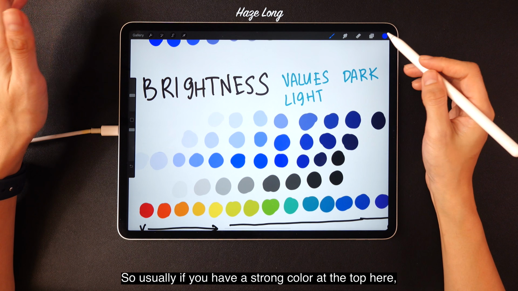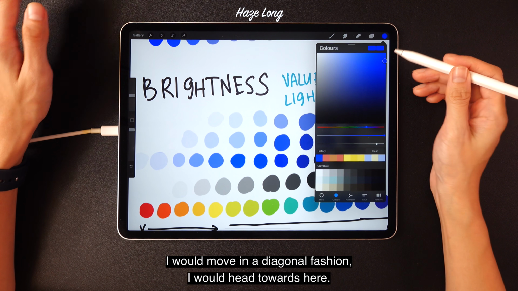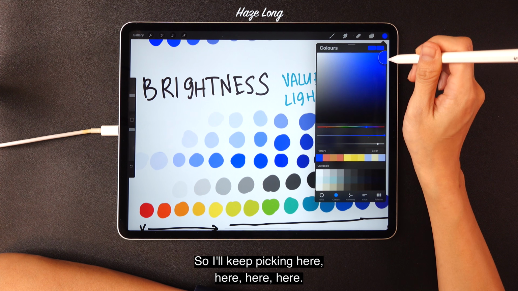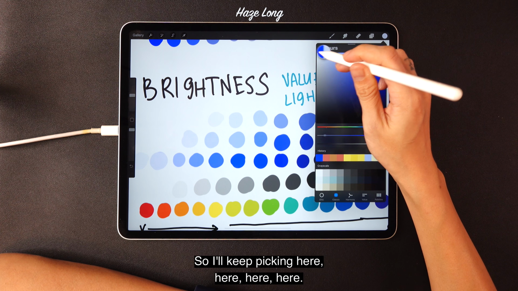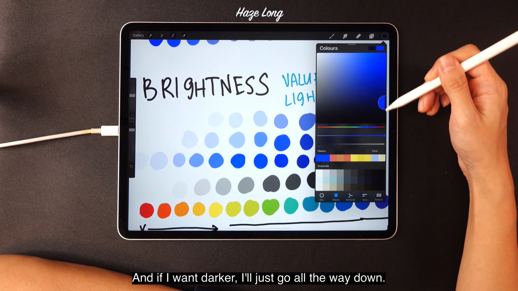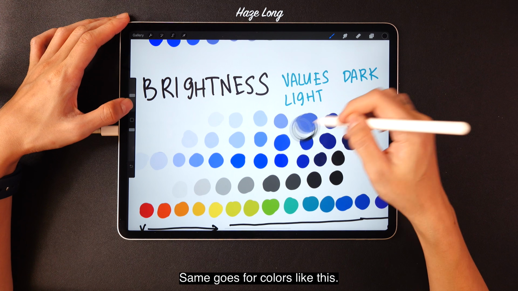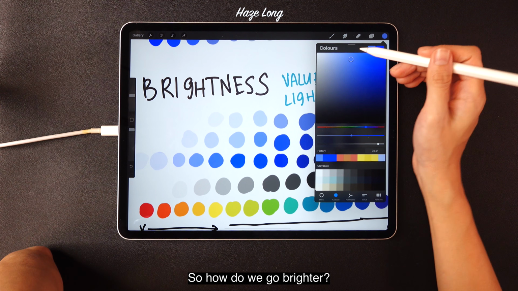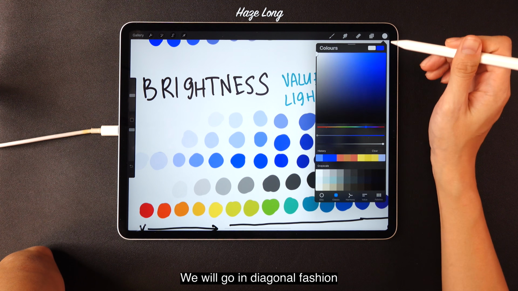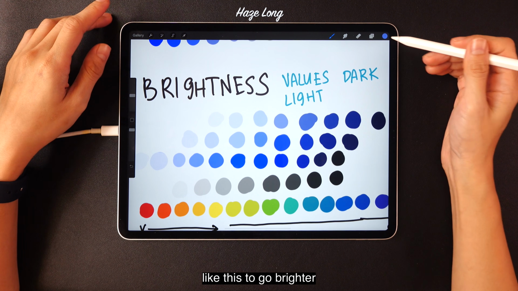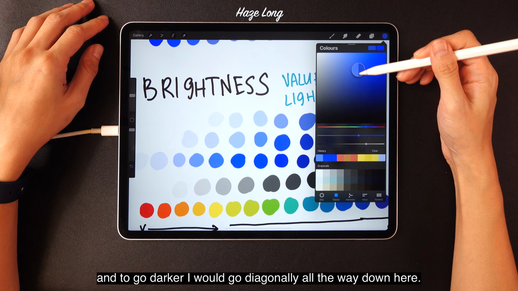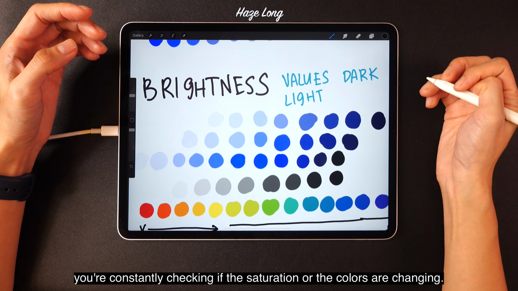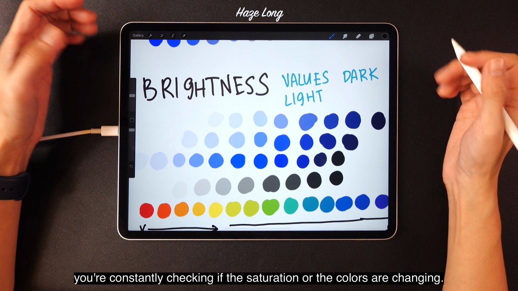Usually if you have a strong color at the top here, I would move in a diagonal fashion. I would head towards here. So I'll keep picking here, here, here, here. And if I want darker, I'll just go all the way down. Same goes for colors like this. This color here is right smack in the middle. So how do we go brighter? We would go in a diagonal fashion like this to go brighter. And to go darker, I'll go diagonally all the way down here. And of course, as you're doing it, you're constantly checking if the saturation or the colors are changing.